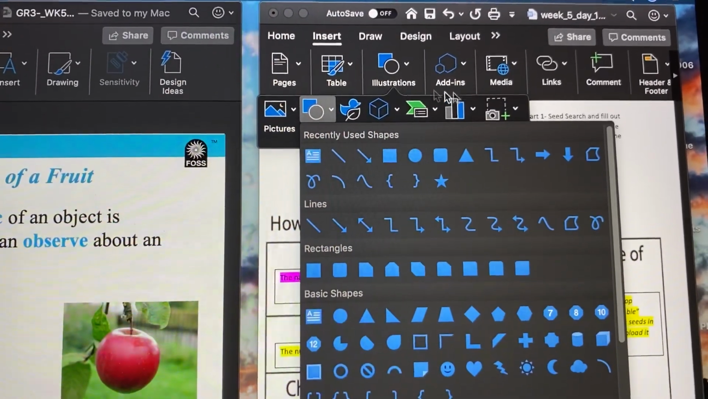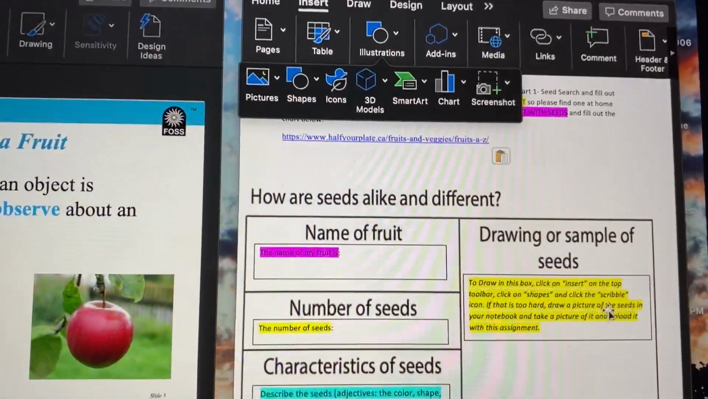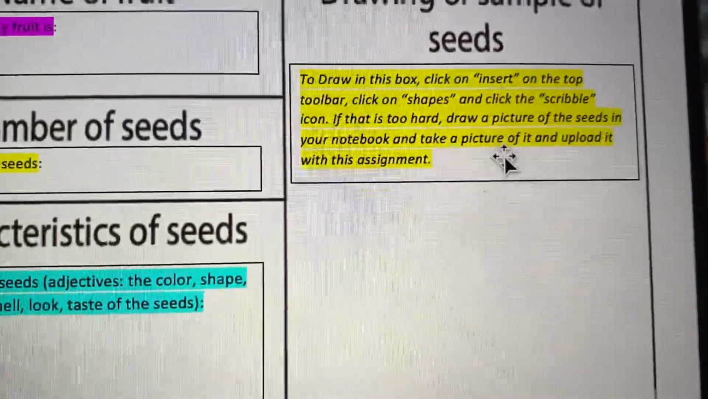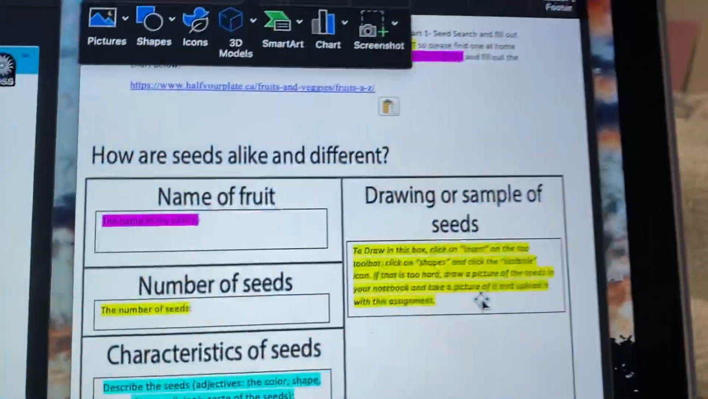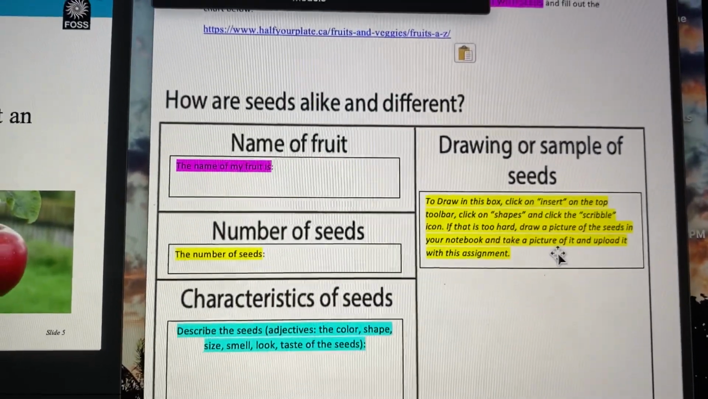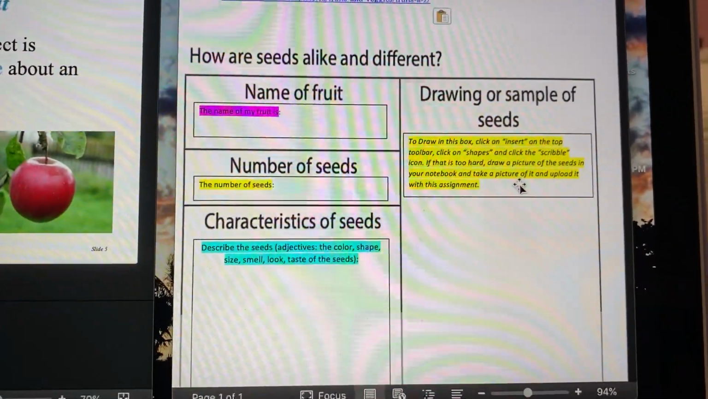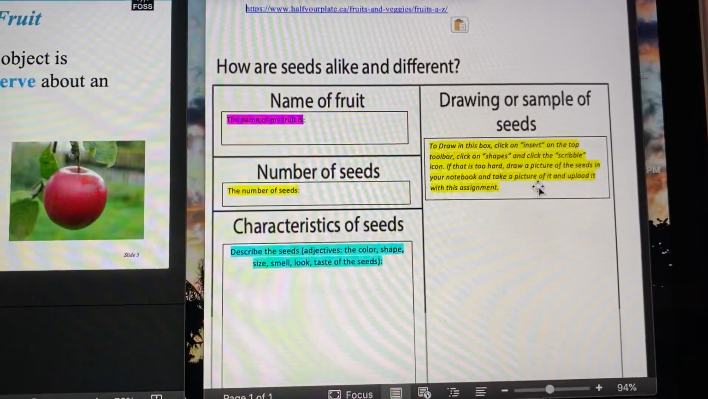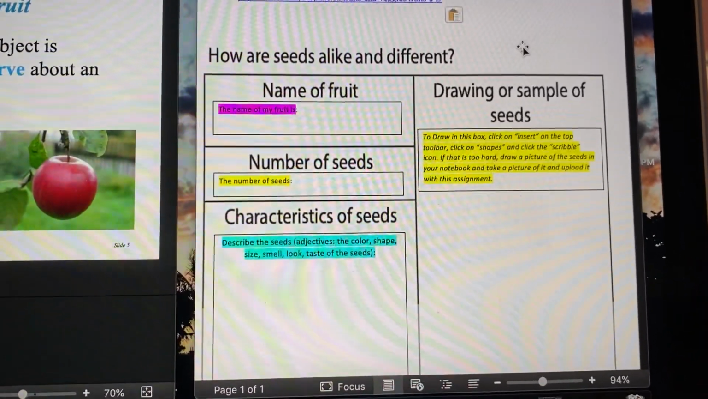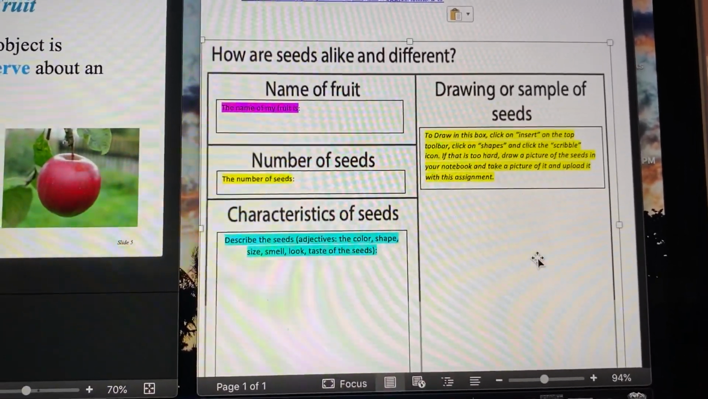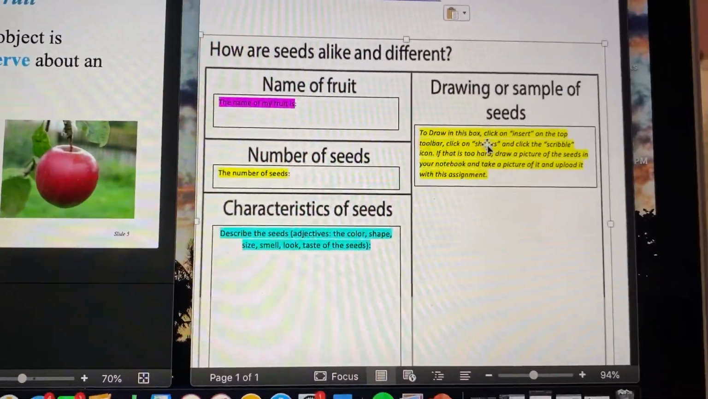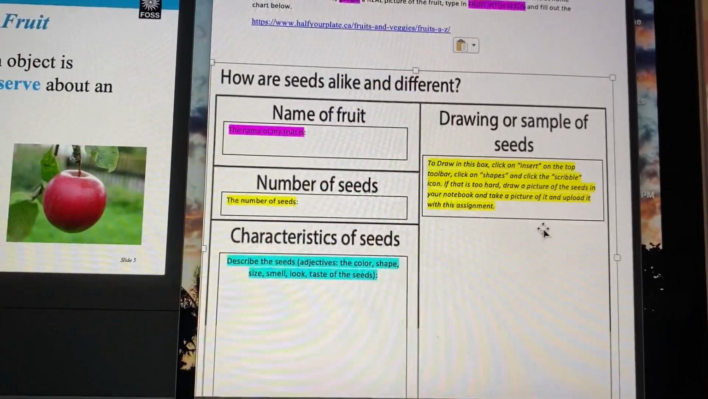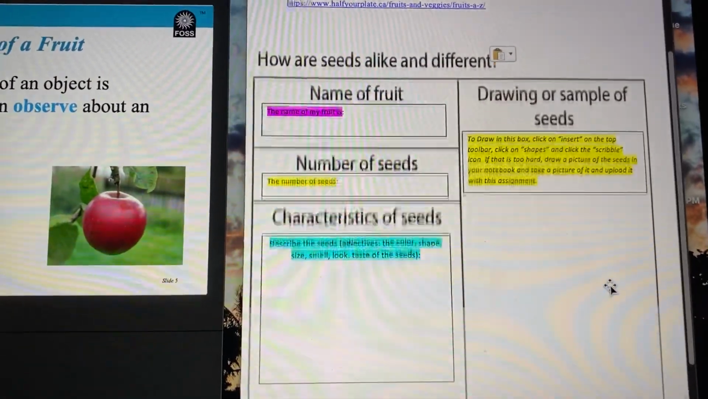So my best bet for you guys is, if you just want to take a picture of your drawing on a notebook, so if you want to draw your seed on a notebook, you can absolutely do that. Take a picture of it and then upload it with this assignment, okay? You can do that, absolutely. That's a better option if you can't figure out how to doodle with it online with the Word document here. But if you figure it out, then by all means do it. And that's pretty much the lesson for science.